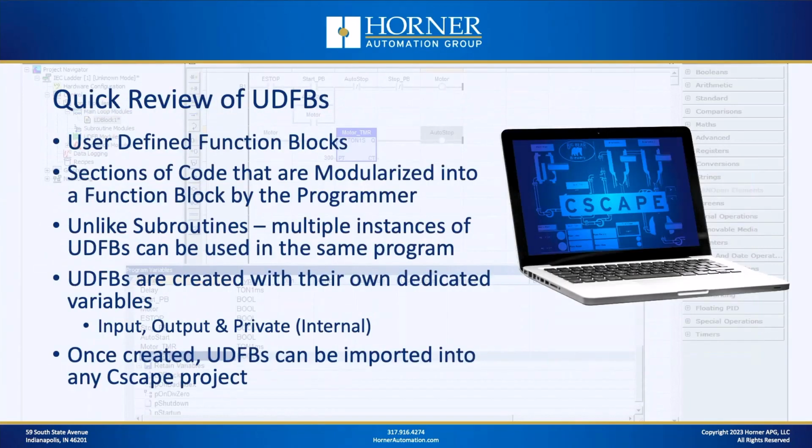Okay, so what are user-defined function blocks? Here's our quick review. Well, basically these are sections of code that can be modularized into a function block by the programmer, not a function block that was chosen by a Horner engineer or by an IEC panel, but a function block customized by a programmer deciding what function he's looking for, what code will reside in that function, so he can use it in his programs over and over again. And one thing that separates UDFBs from subroutines is that they have their own dedicated variables.